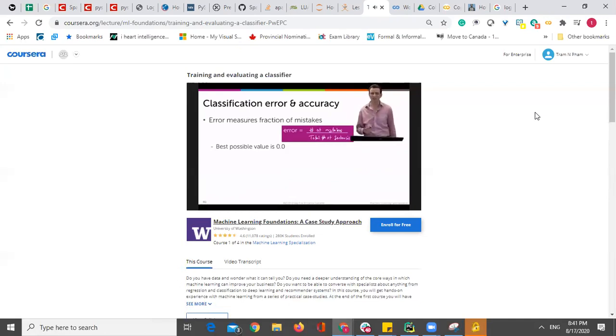I make no mistakes. Now, it's common, instead of talking about error, to also talk about the accuracy of your classifier. So accuracy is exactly the opposite of that.